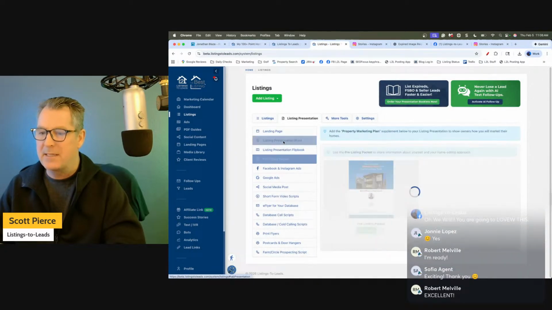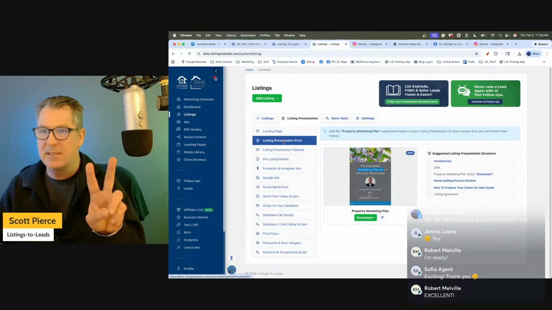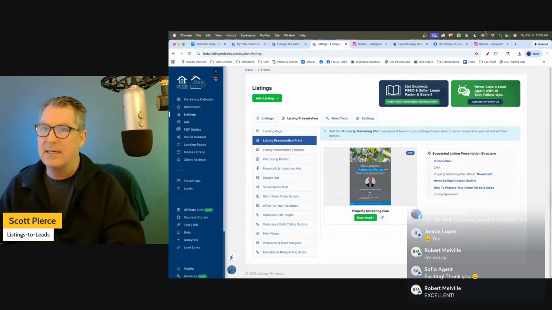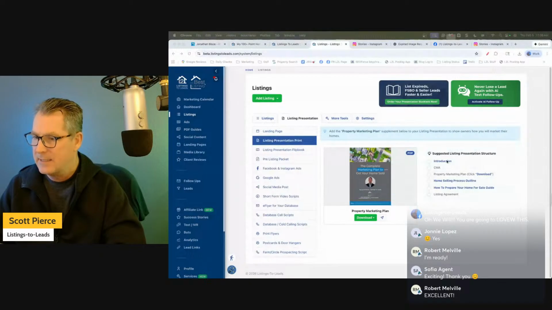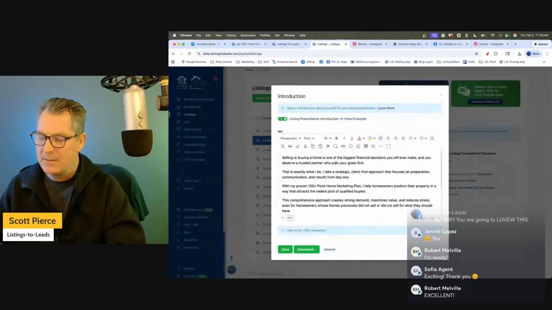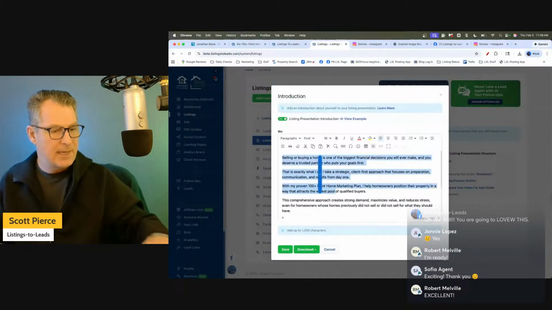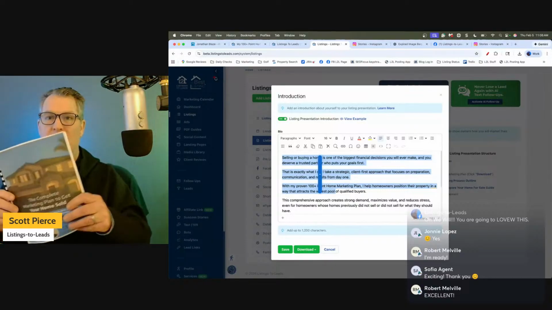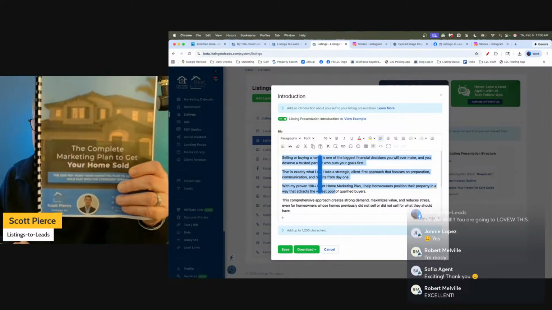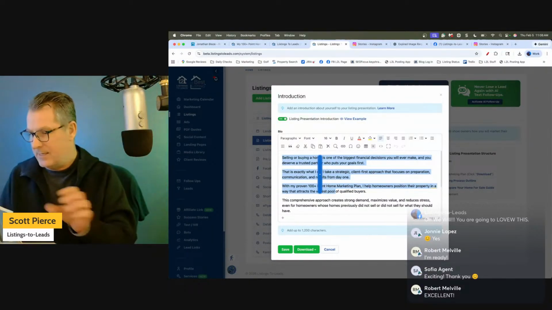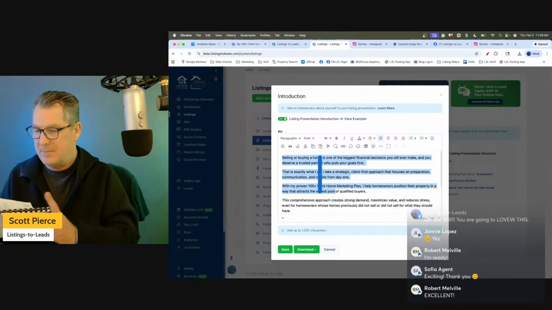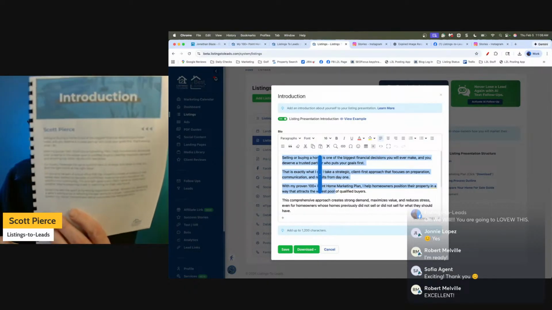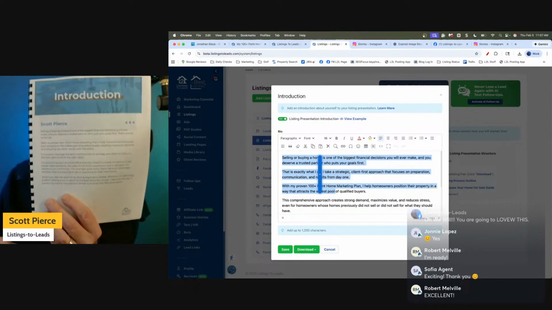Real quickly, let me go back to listing presentation print. There's two things here that are kind of important that a lot of people ask about. And one is the introduction. So right here, introduction. All right. So you can put your intro here. And that way, whether it's the flip book or when you print it, so I got a printer right here, it will show up right on the inside cover. All right, so we got the inside cover right there.